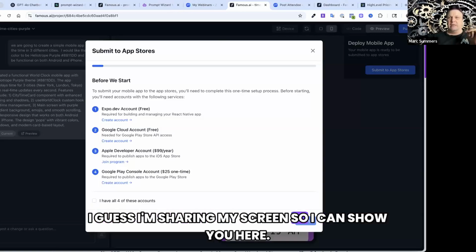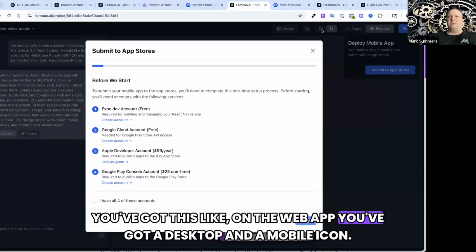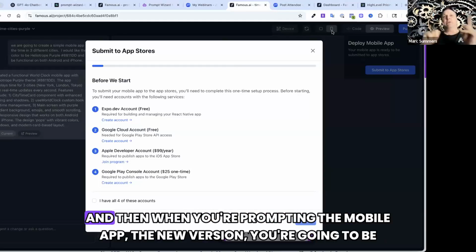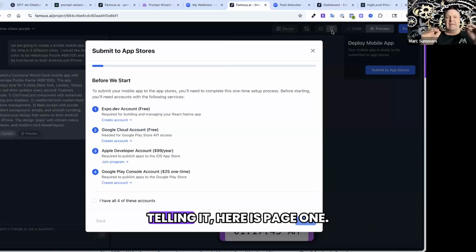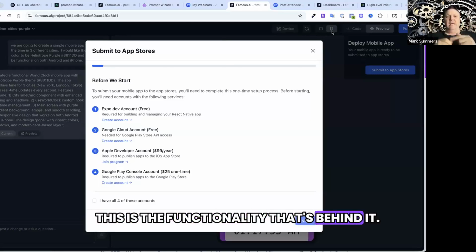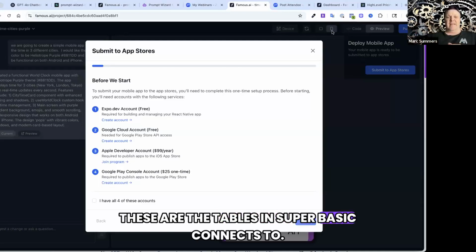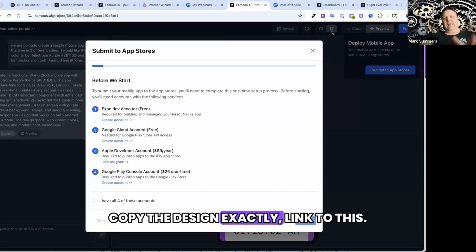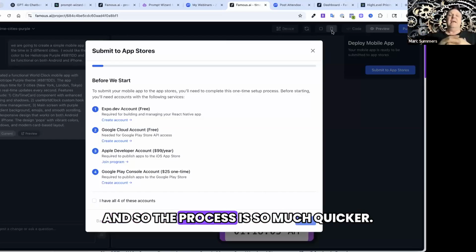I guess I'm sharing my screen so I can show you here. On the web app, you've got a desktop and a mobile icon. Click the mobile icon and take screenshots of all the different pages on your web app, but from the mobile point of view. And then when you're prompting the mobile app, the new version, you're going to be telling it, here is page one. This is what page one looks like. Copy this screenshot exactly. This is the functionality that's behind it. These are the tables in Super Basic it connects to. Here's screen two. This is the functionality. Copy the design exactly. Link to this.